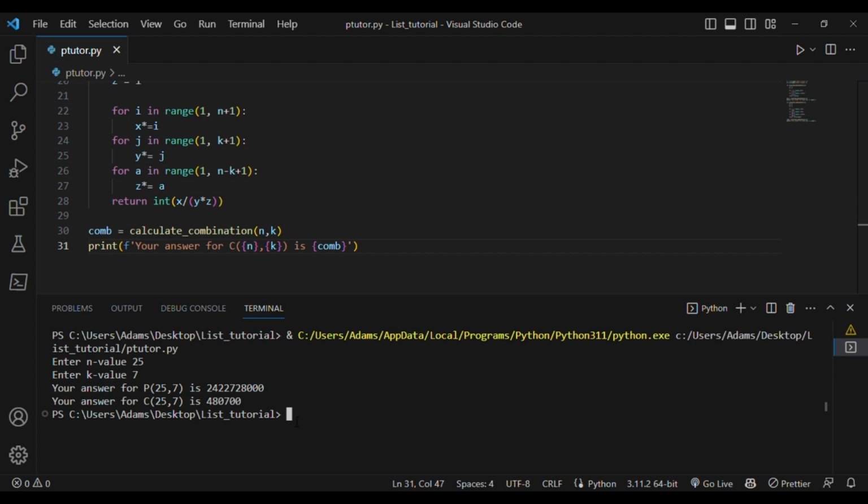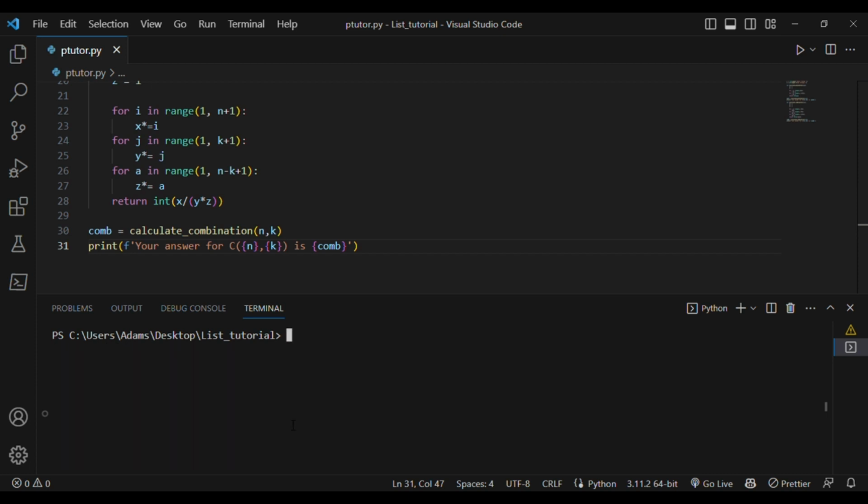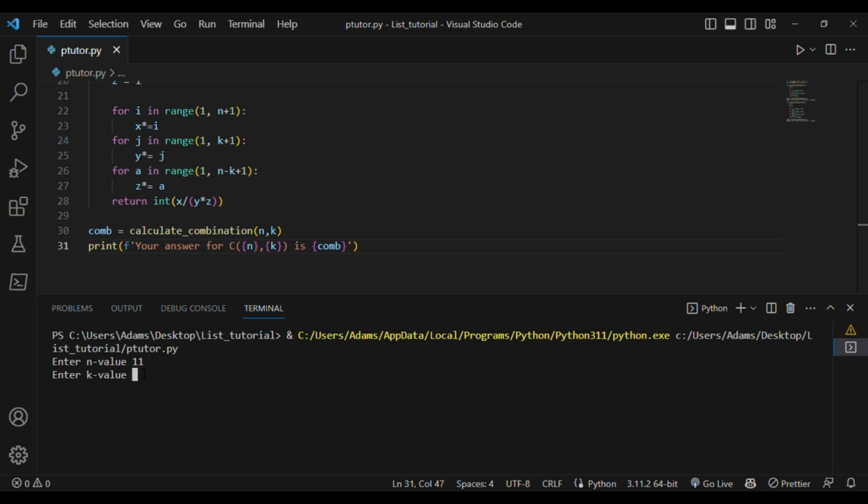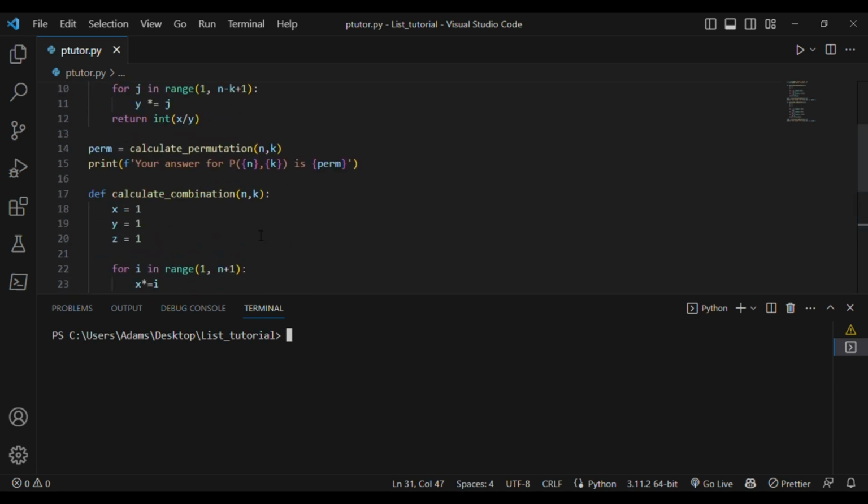So let's run it again for a simpler value. So this time around it's okay. Enter n value as 11. Enter k value as 5. So it says, okay, your answer for 11 permutation 5 is 55,440. And your answer for 11 combination 5 is 462. So here you have it. You have your permutation and combination calculator.